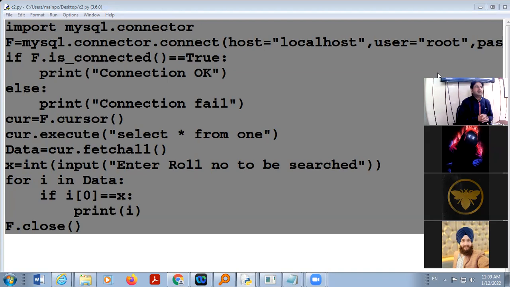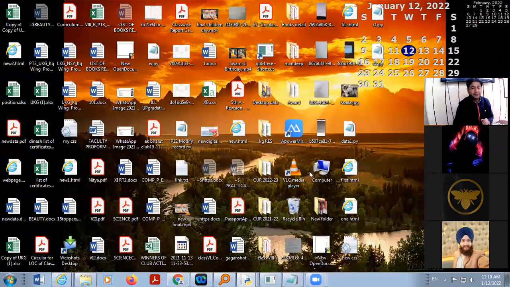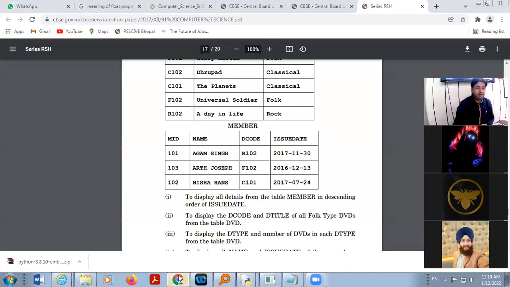So tomorrow we will continue with this. We will insert the data in the database, in the table. We will update the data and delete the data. So many things are there. So now we come to the next topic, because revision work is also required.